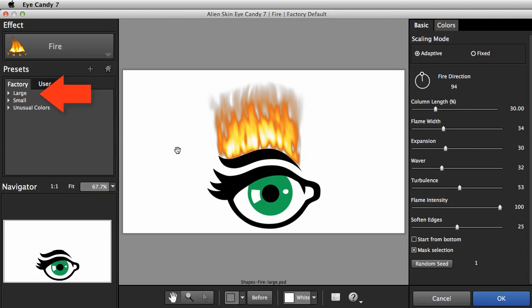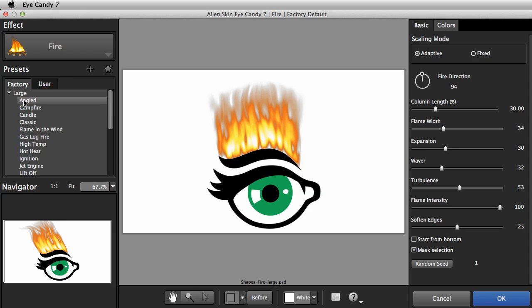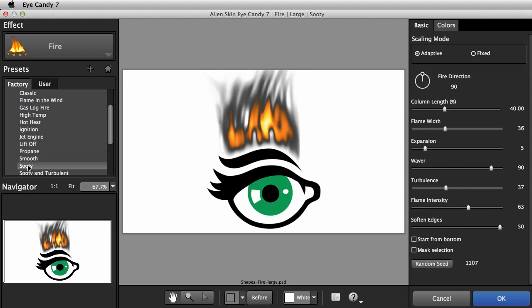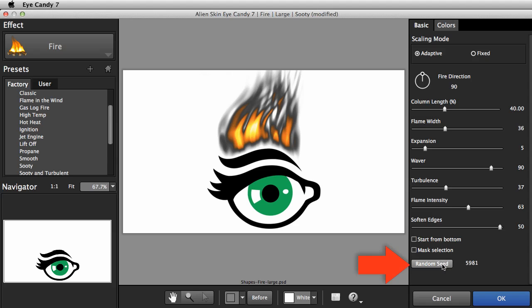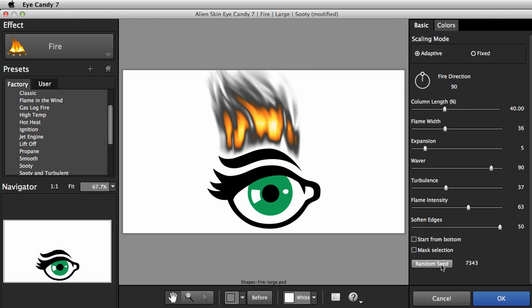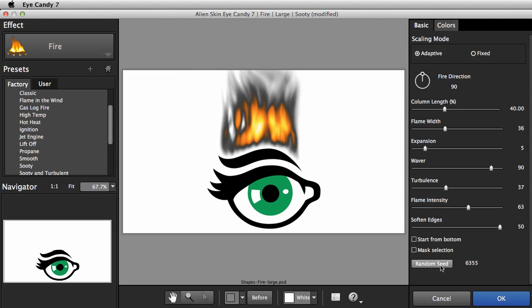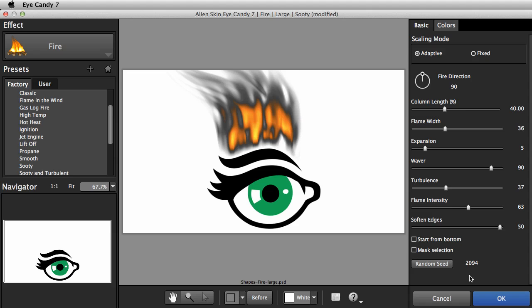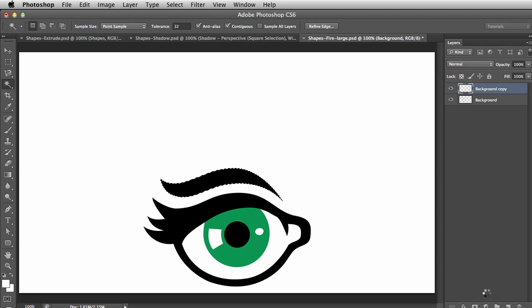In the presets, I'll disclose large and hover down the list. I'll go with sooty. Now the only change I'll make is with the random seed button right here. This will give you some nice looking variations if you click it a few times. There, that looks good. I'll press OK and we're all done.